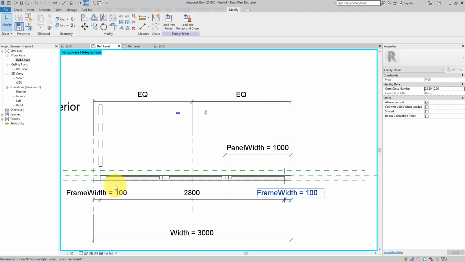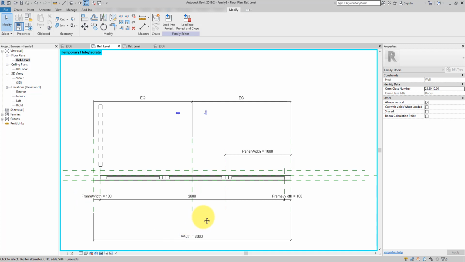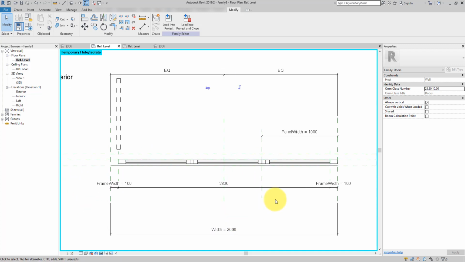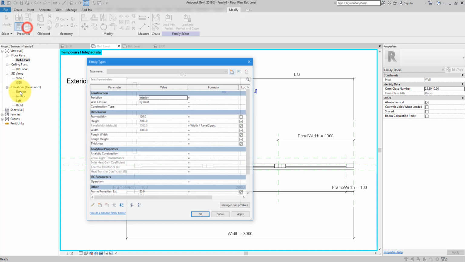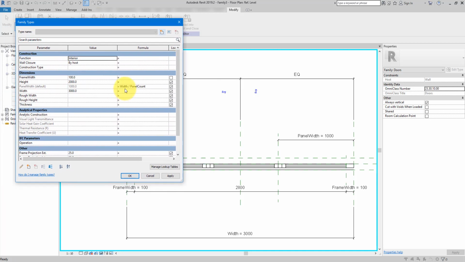And they should always be the same value. Let's change the scale now to 1 to 10 because now it's getting a bit more busy in my view. That's much better. I now need to recalculate the panel width based on this new value. Let's go to family types now. And instead of using width, which is there 3 meters, I should do width minus 2 times my frame width.